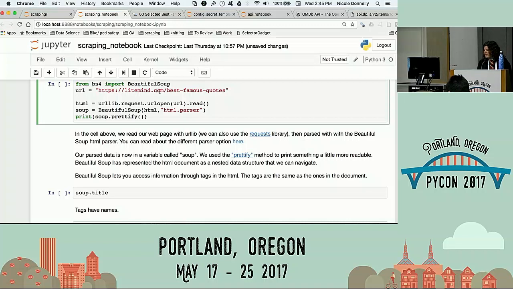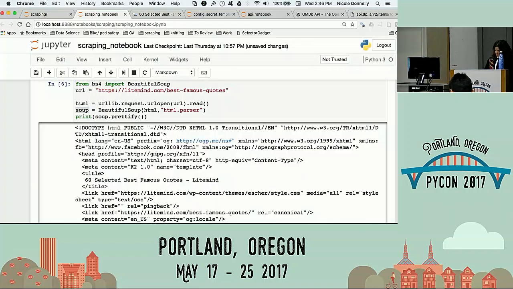So we're going to import our package, Beautiful Soup. We are going to set up a URL for the website that we want to scrape. We are going to pull that down with urllib, and then we are going to use Beautiful Soup to create a variable called soup. Everybody see what's going on there? Beautiful Soup also has a function called prettify, so we are going to print that out in a prettified manner so we can read it a little bit easier.